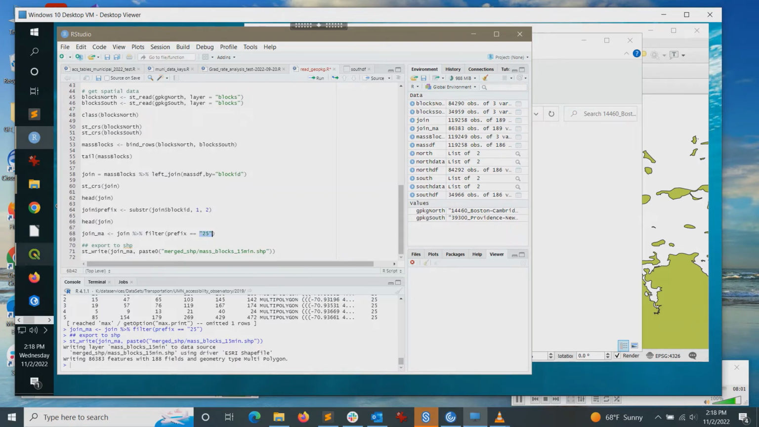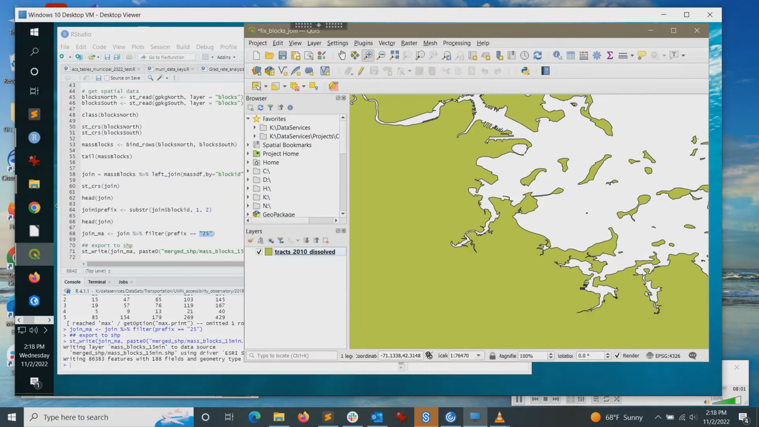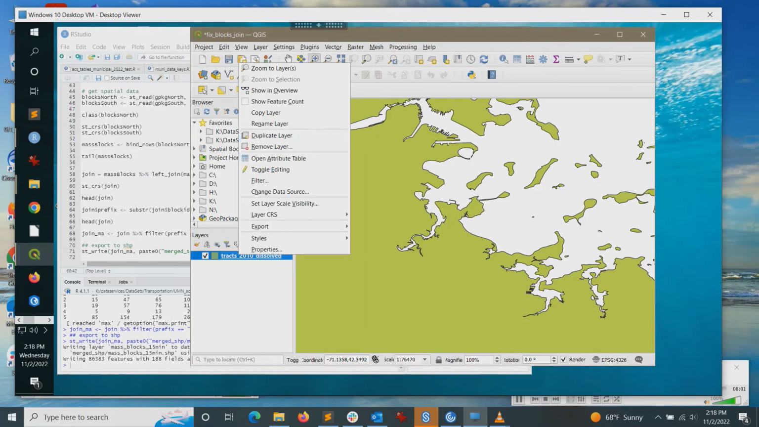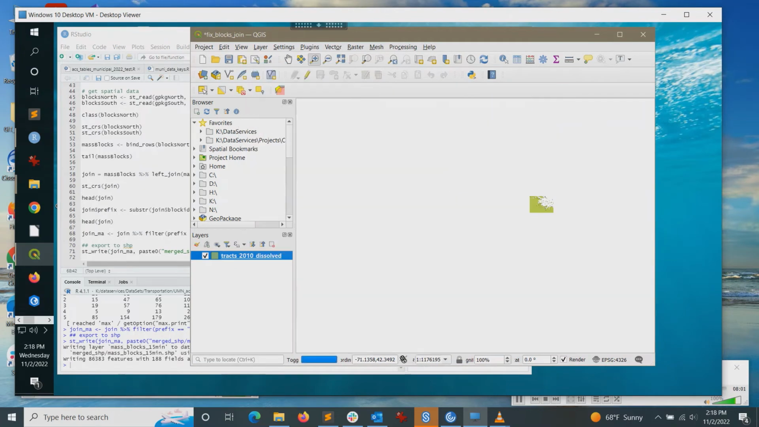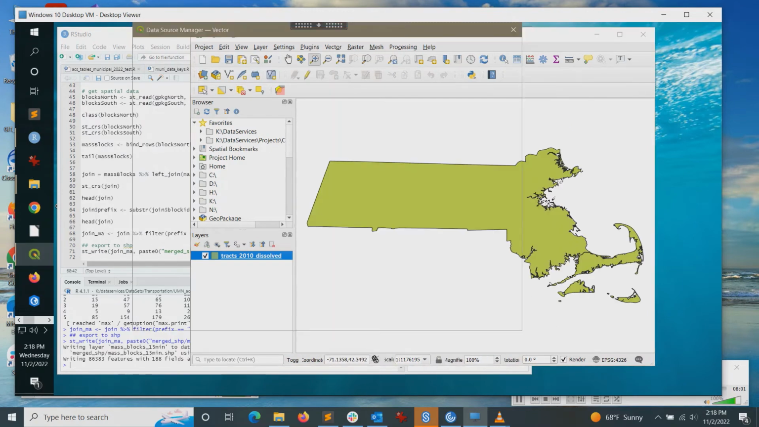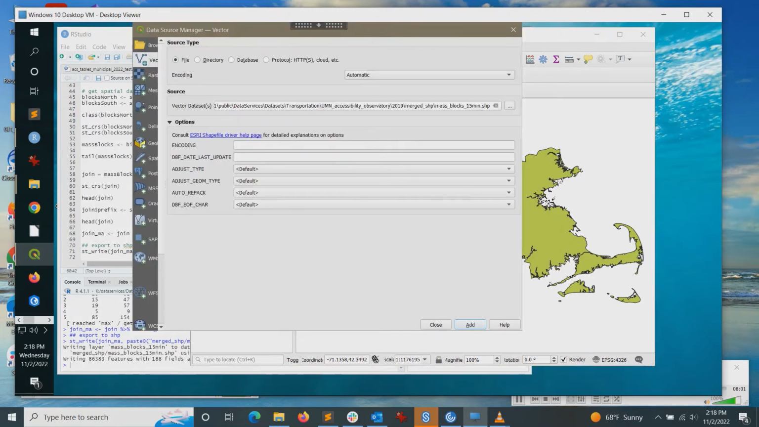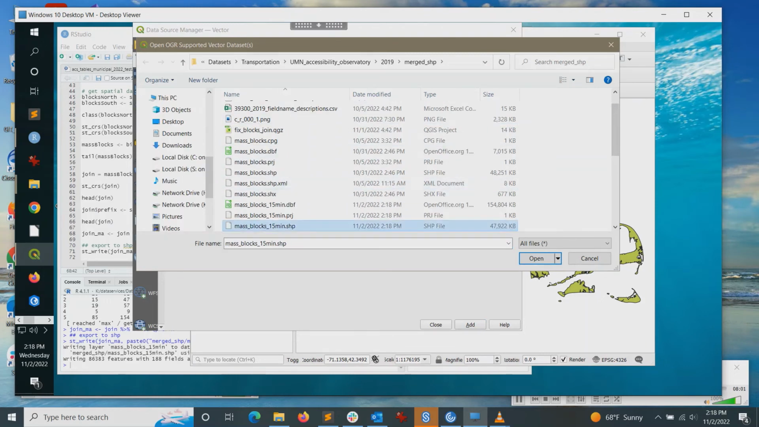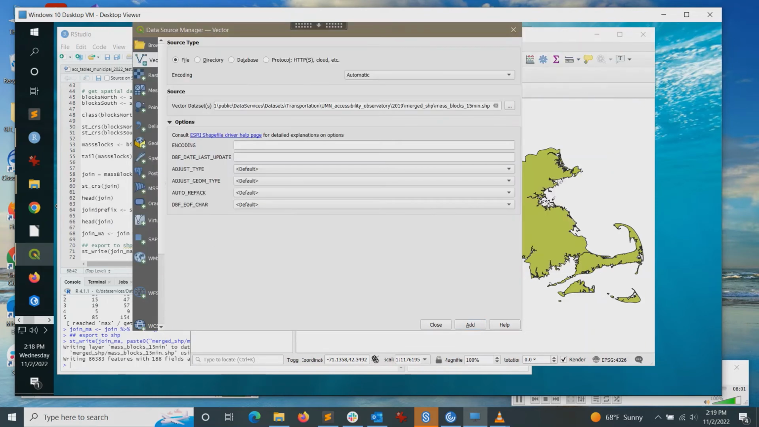So now if we go to a GIS application like QGIS, and we look in the target folder, there it is, 15 minutes, the one I just did, and we open that up, then you see that it's trimmed to Massachusetts. So the filter totally worked.